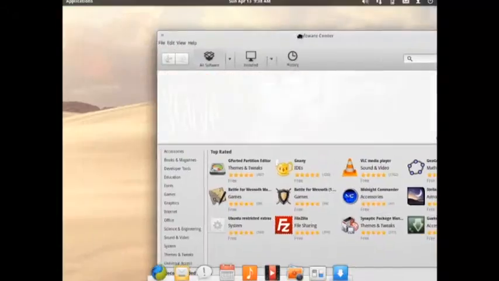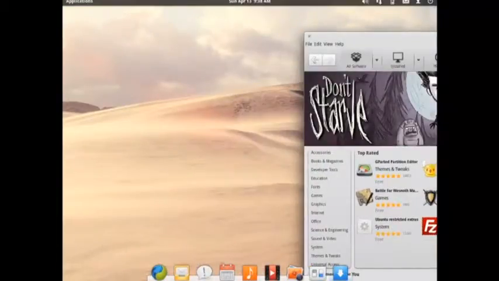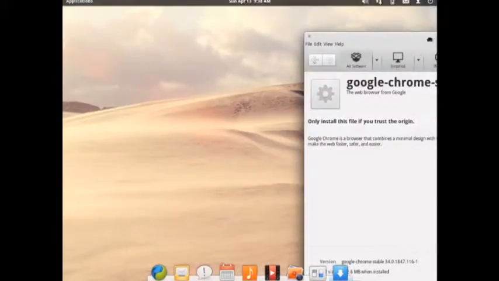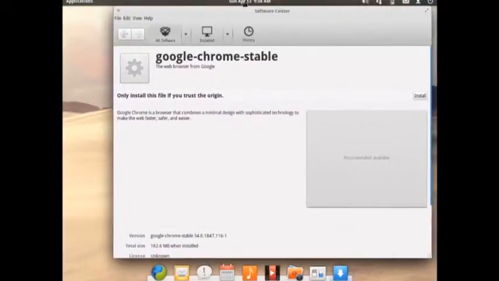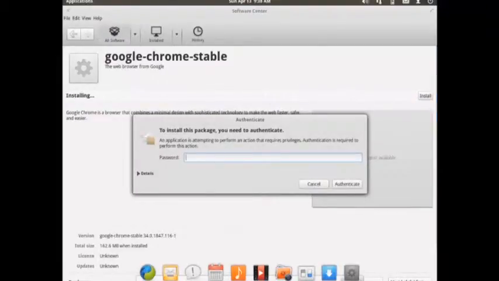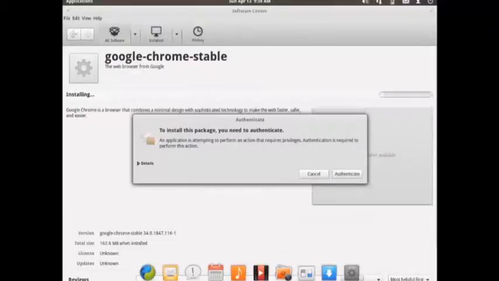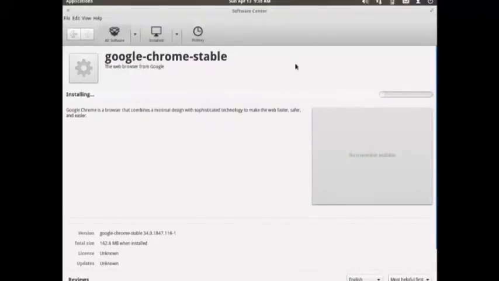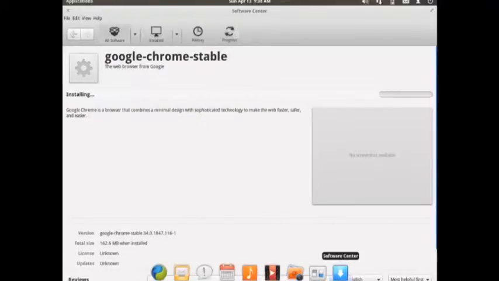So now we're in the Software Center, which opened automatically so that we can install Google Chrome. So drag the window to the top and it'll maximize, very much like Windows 7 or Windows 8. We hit install. It's going to ask for your password because we're making a change to the system. And we're going to let that install.